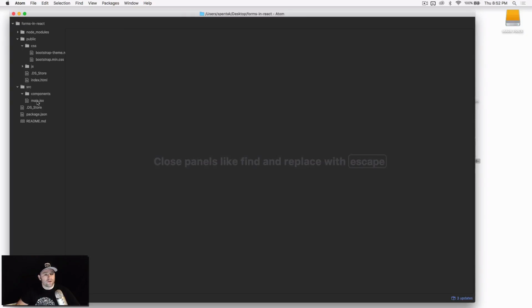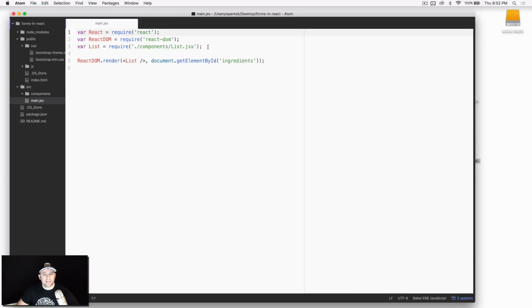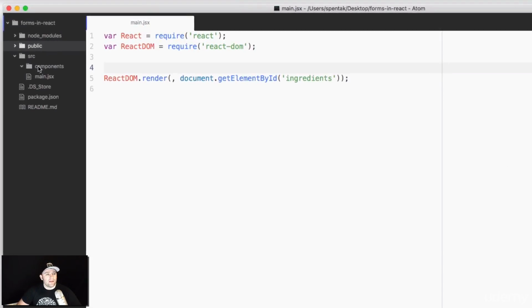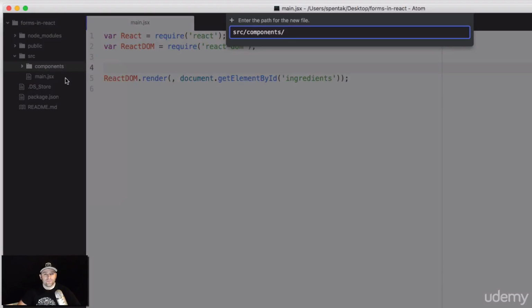So I'm going to go over to my main.jsx. Let's get rid of list. I'm going to leave this right here just so we know that we need to put something there. Let's go ahead and create some files. So get out of public, and in components, I'm going to right click and go to new file. Let's call this lead capture.